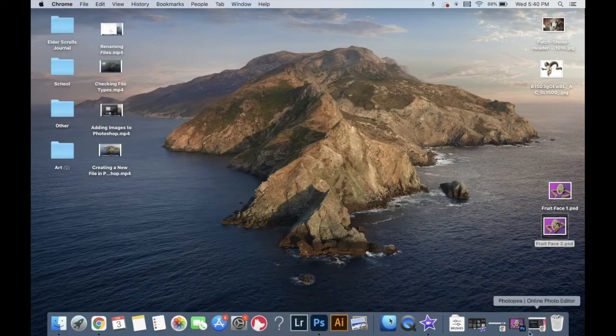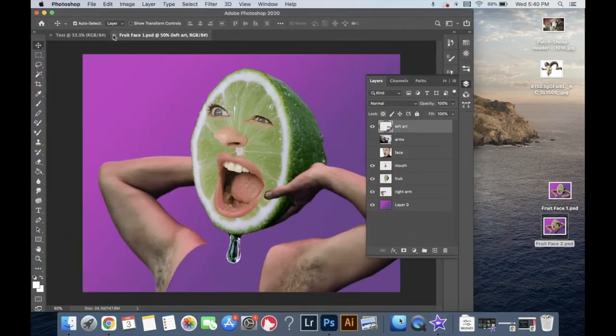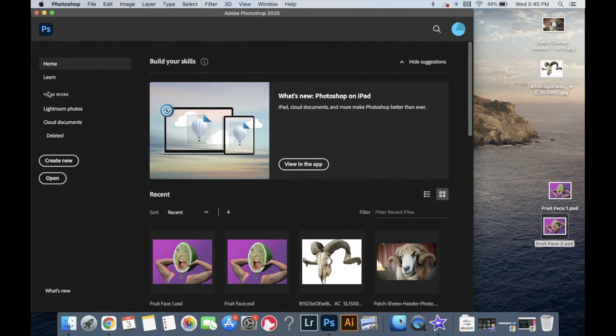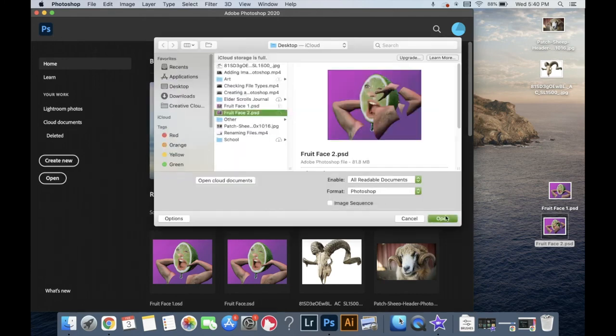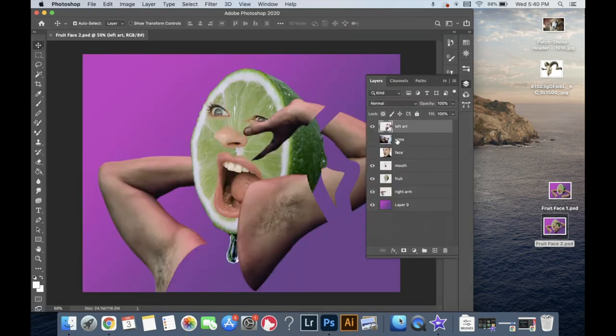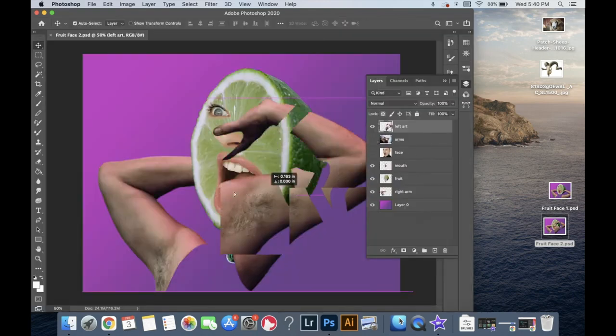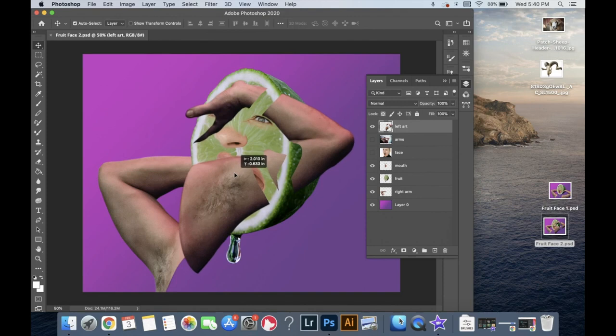And I can either open this up in Photopea, or I can come into Photoshop. I'm going to close these two out, and I'm going to come to Open. I'll find Fruit Face 2 and open it up. And you can see it's retained all the layers and the changes that I made in Photopea. So this is how you can move fluidly between Photoshop and Photopea.